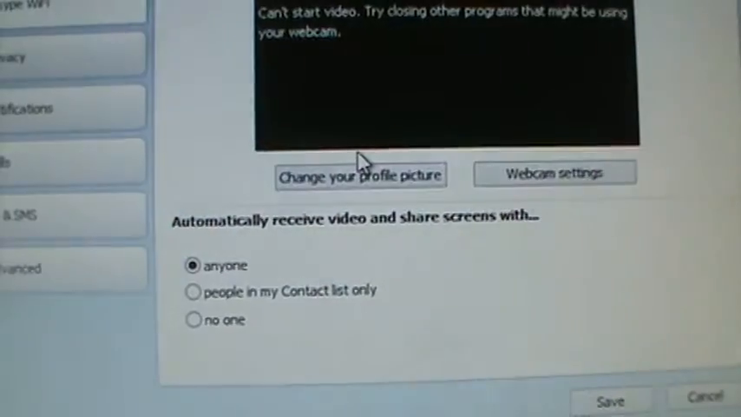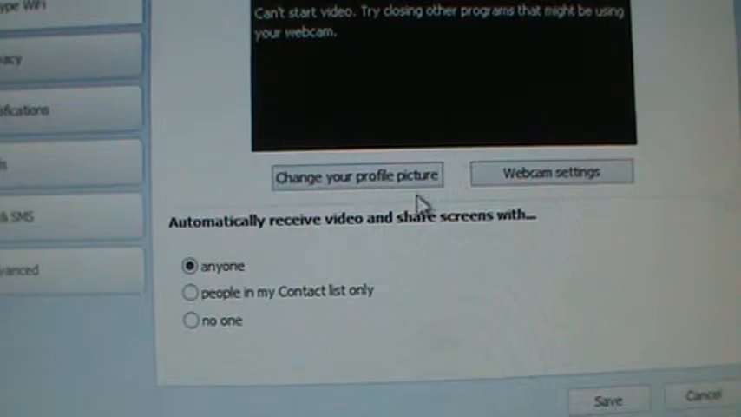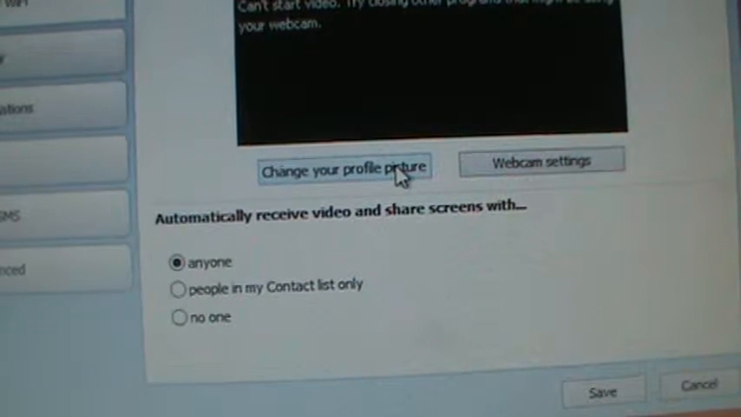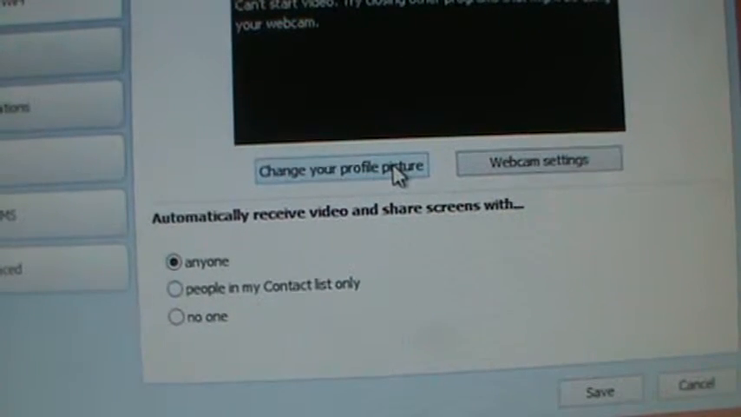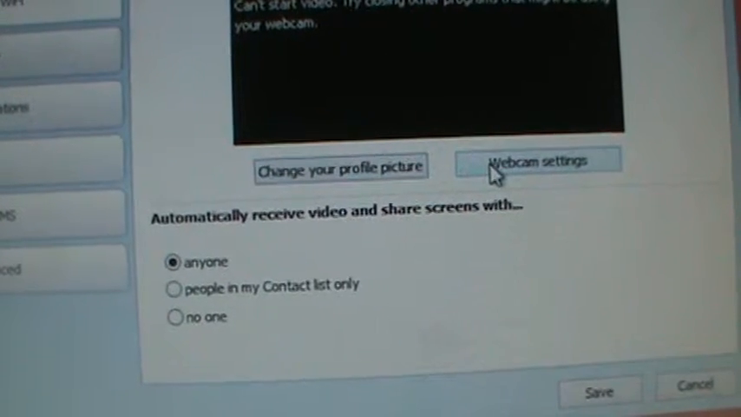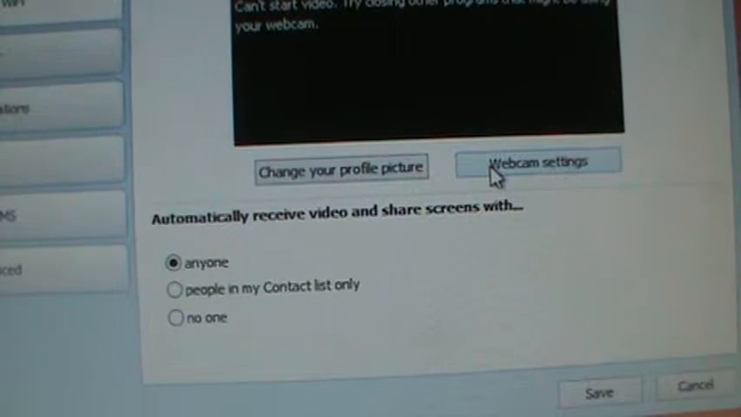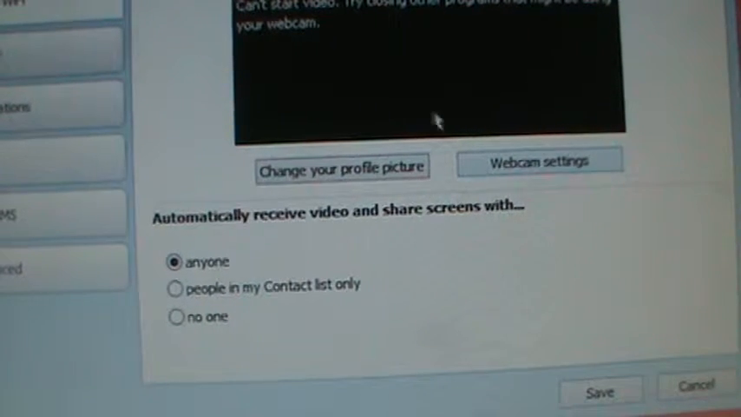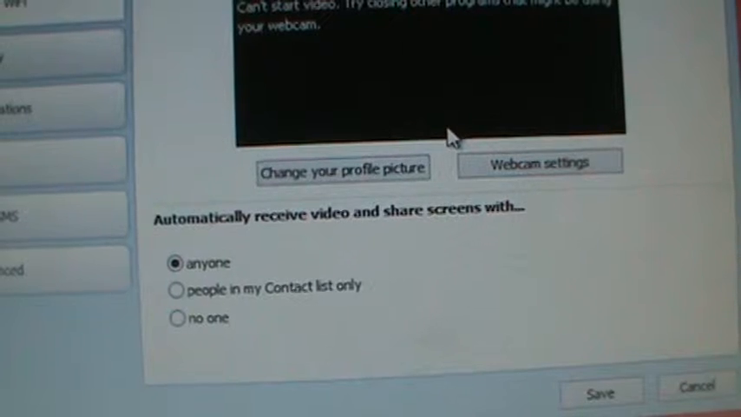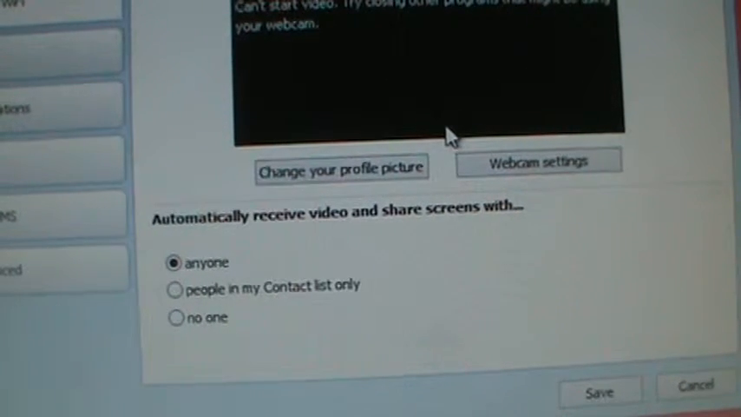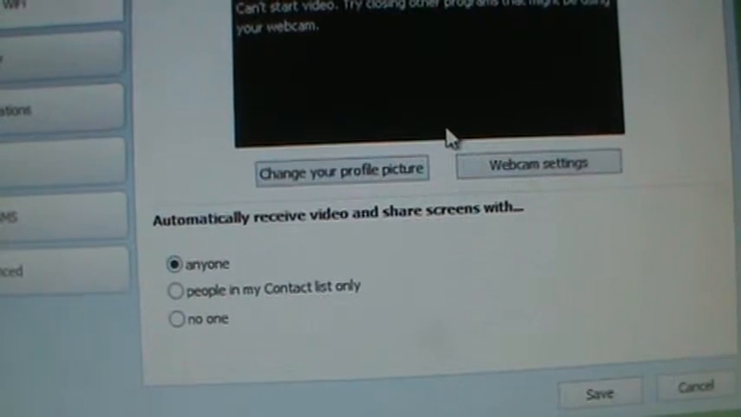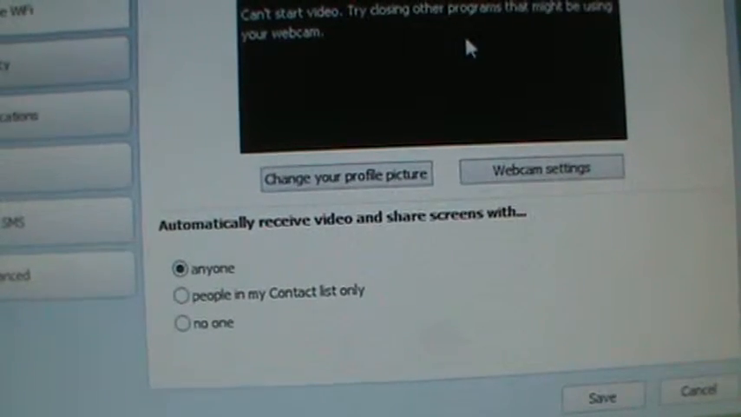Of course, for the video settings, it shows right here that your webcam is not recognized. Apparently it says cannot start video. I guess it's the connection, or maybe another program is using the webcam. A lot of times, if we were leaving an important message one of these days, on Skype or Magic Jack, whatever it is, you keep getting this error message right here.